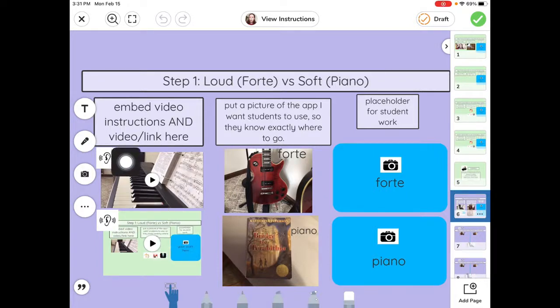I also have this little listen icon so that students can see, I need to click on this and listen to this. That's especially helpful for any kindergarten, first grade student. They aren't reading yet. Use as much audio as you can.